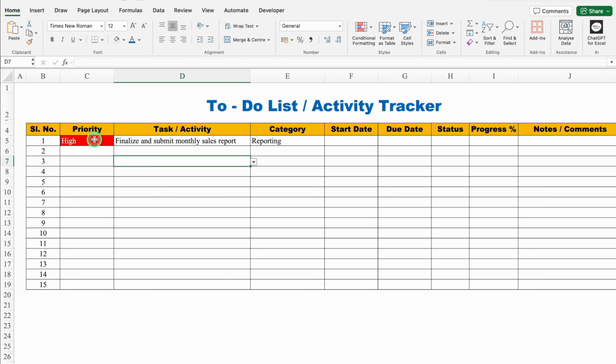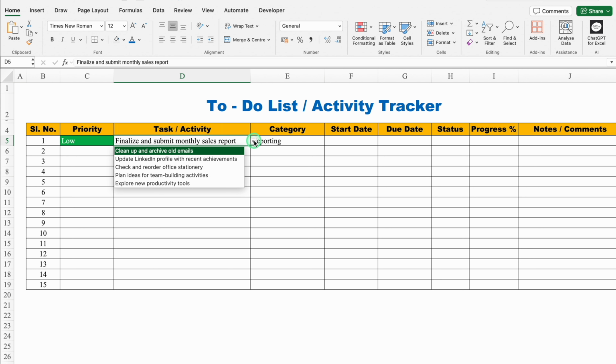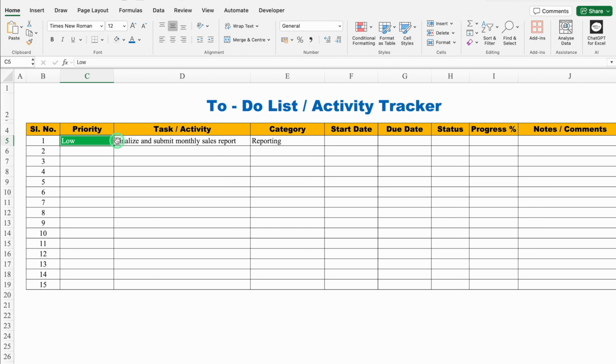Now let's come to priority once again. I'll click on drop down and this time I'll select medium. Let's come to task or activity. Let's click on drop down. And this time we have got the tasks which are only related with medium priority. In the same way, if I'll change the priority from here, if I'll select low, now if I'll be coming to task or activity and we'll click on drop down, we have got only those tasks which are related with low priority and not those tasks which are related with high or medium priority.